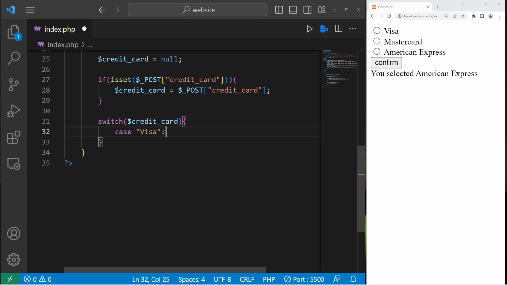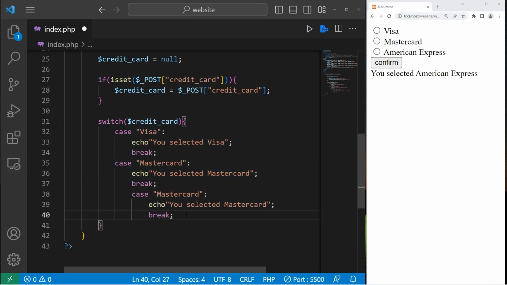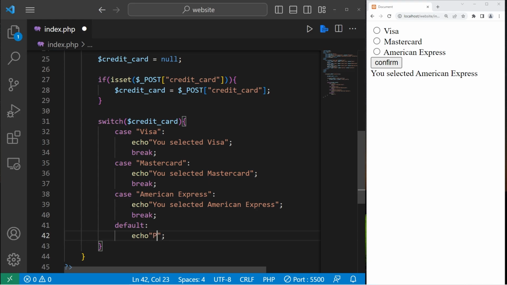Visa. If our credit card is equal to Visa, then let's echo, you selected Visa. Then add a break statement to break out of the switch. Let's do this for MasterCard. Add a case for MasterCard. MasterCard, you selected MasterCard. Then American Express. American Express. You selected American Express. Then a default case if there are no matching cases. Let's echo, please make a selection.